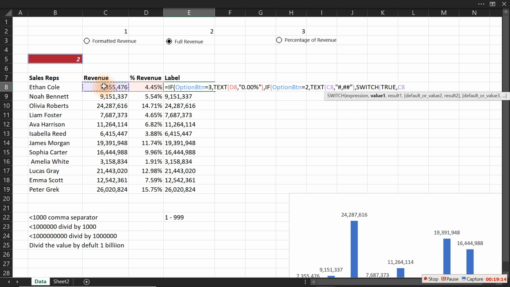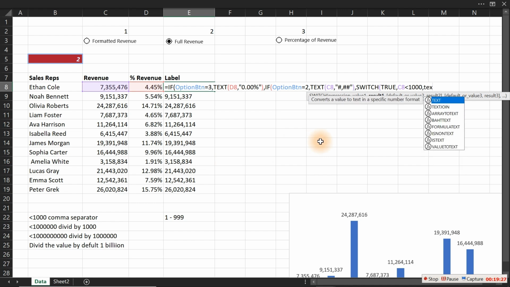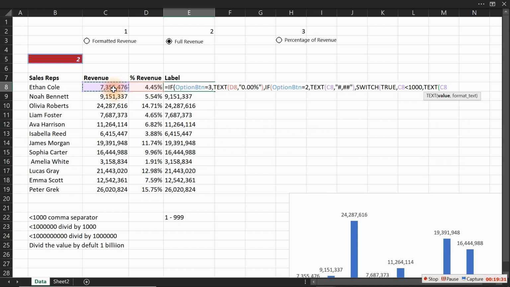And ask, is this particular number less than 1,000? Which is it in this particular group? Then if that is the case, we want to format it using the text function. So we reference back this very one. We put a comma right on it. Inside this, we're going to do #,## and we'll go ahead and close. So we have just satisfied that result. Then we put our comma to switch to the next one.